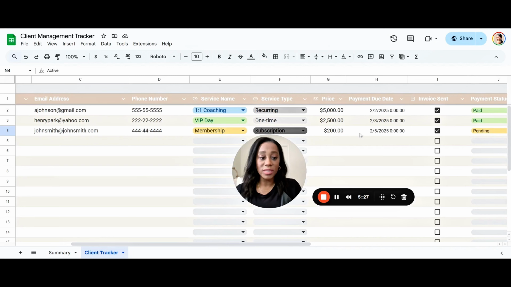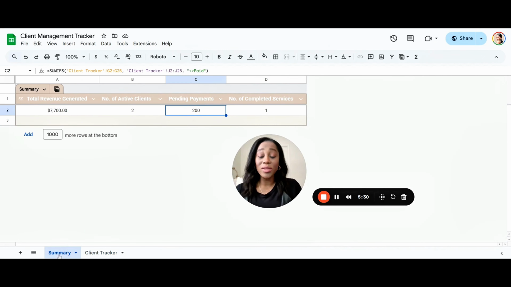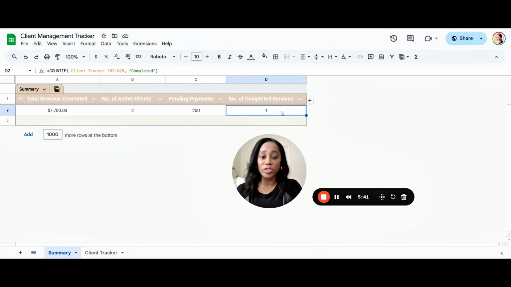This $200 here, we said that it's pending. That will allow you to say, let me go ahead and follow up with this client. This is pending. And if it's overdue, you will mark it that it's overdue. And then number of completed services. 1 client has already graduated.